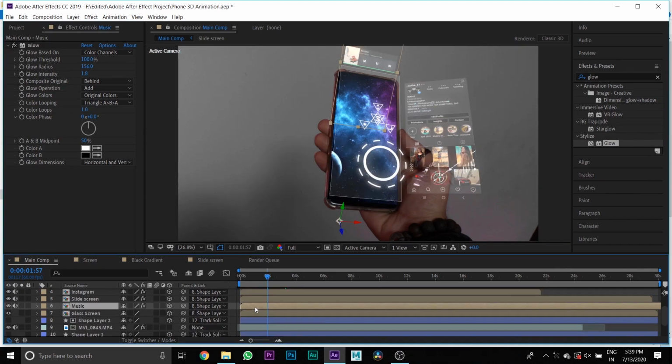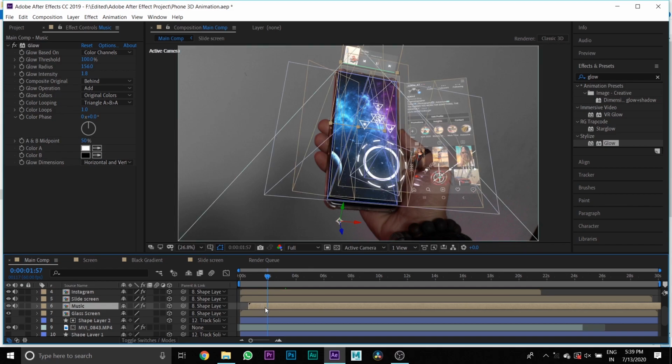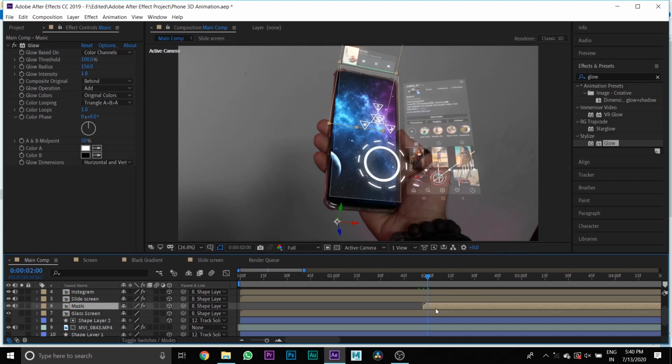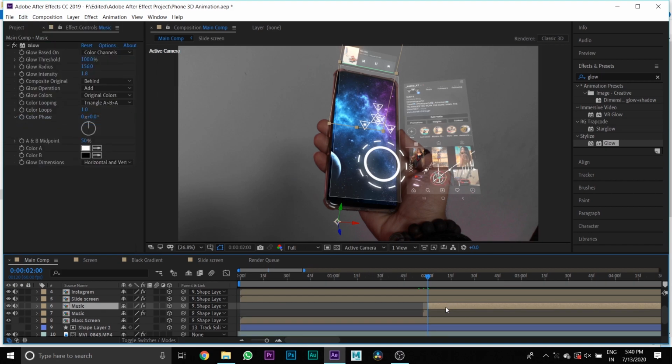And then we animate this. Drag your music layer 2-3 seconds forward. Move your cursor 4 to 5 frames. Go to Edit and click Split Layer. Do this 4 to 5 times.